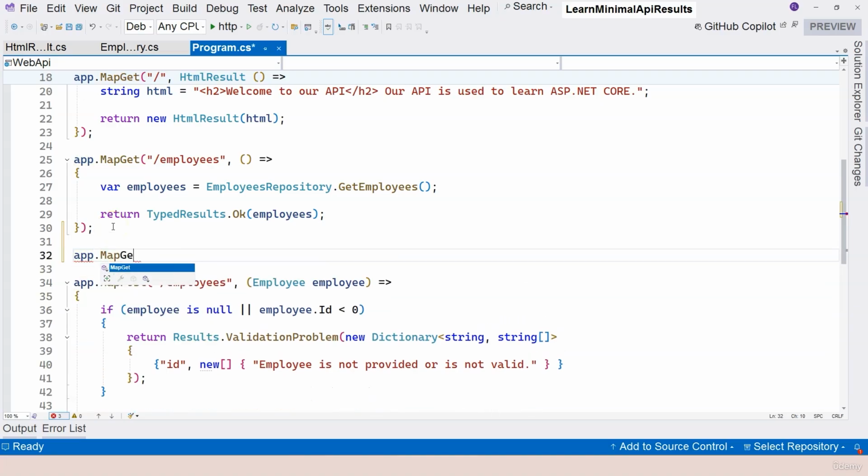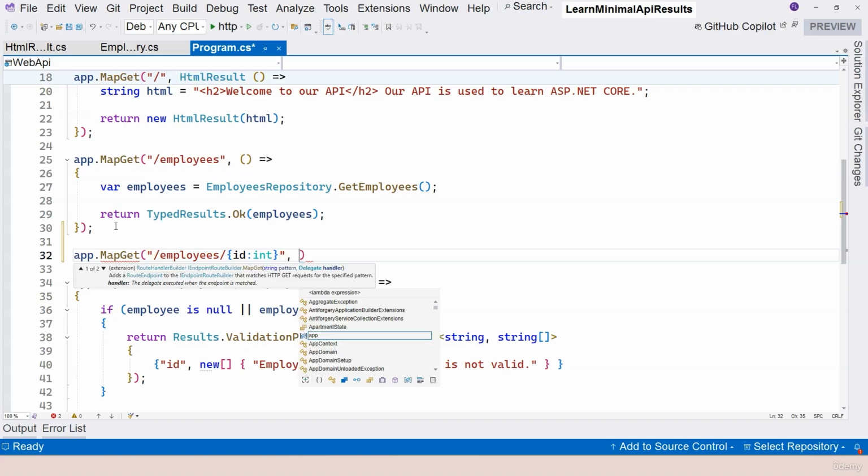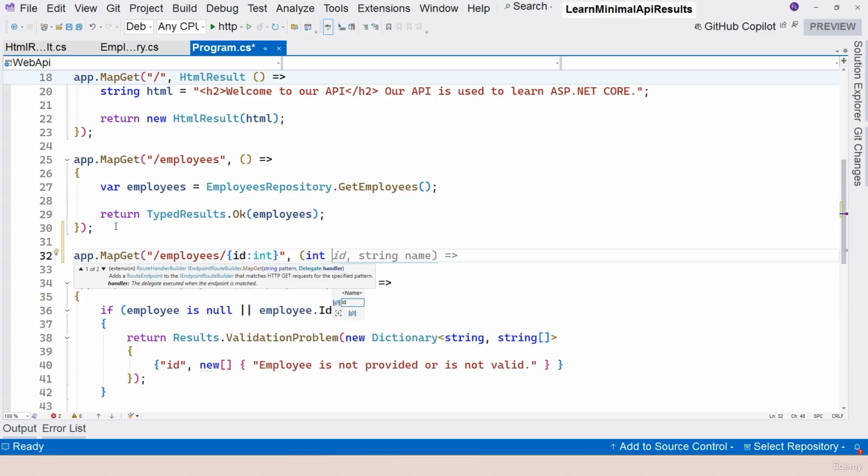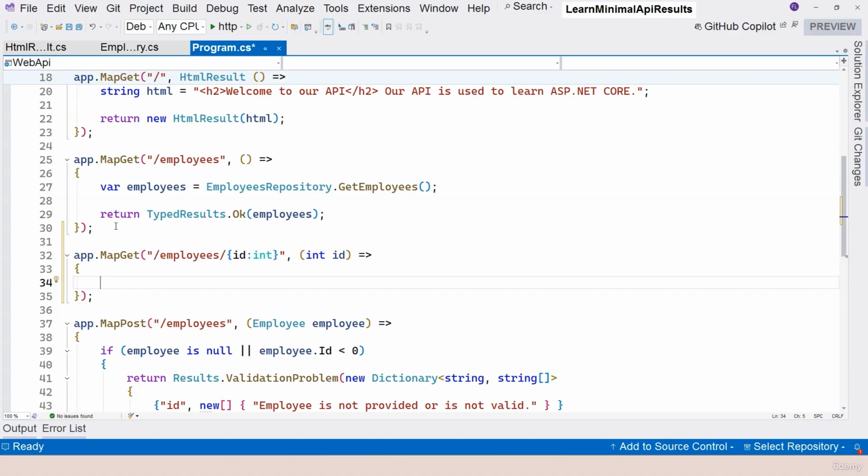App.map, map to get. And this root template is going to be slightly different. So we are going to allow the user to enter the ID, and we can add a constraint over here so that the ID will always be an integer. And now we need to provide the corresponding parameter to accept the ID into our endpoint handler. And then over here, we can write it in one line or write it in two lines, but let's choose to write it in one line.